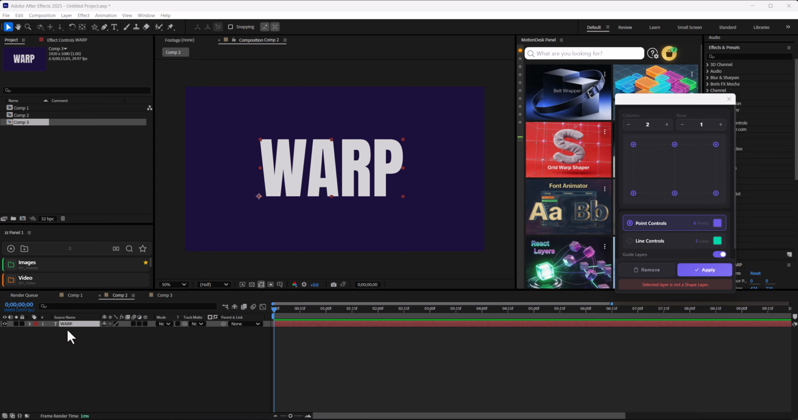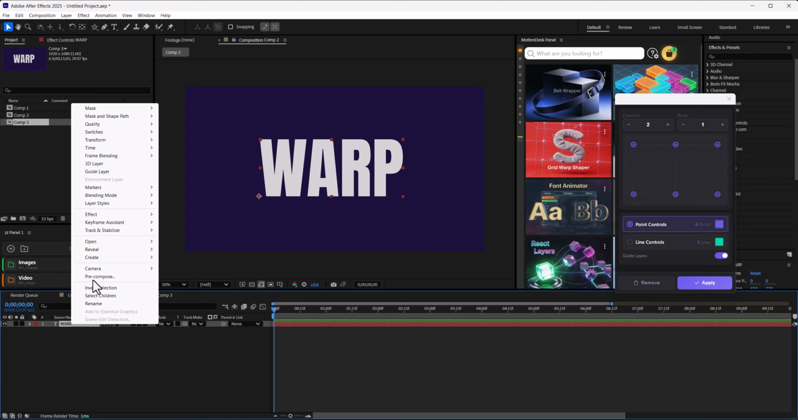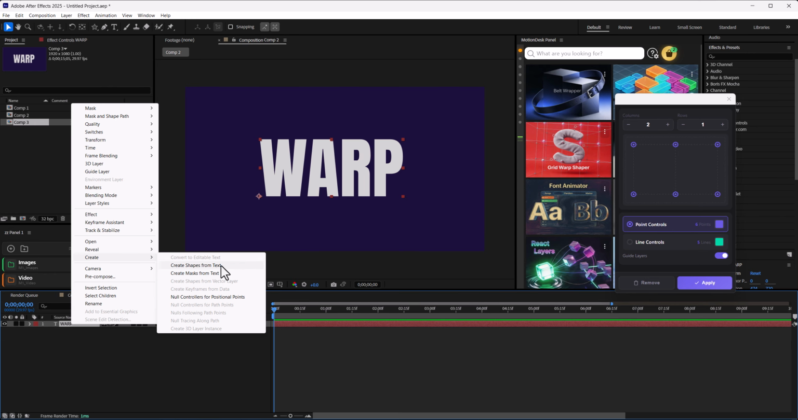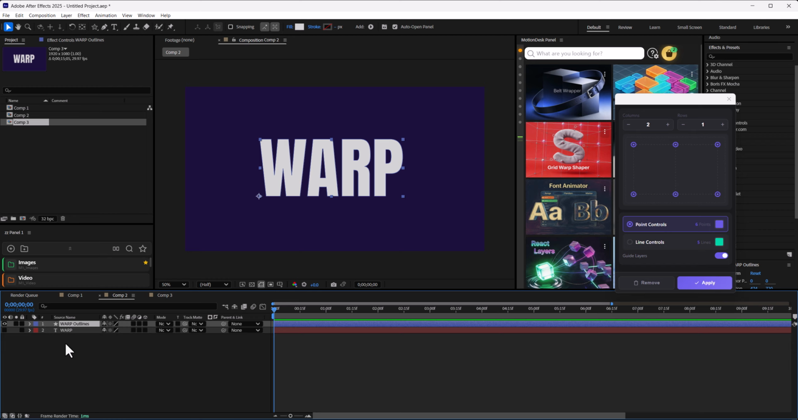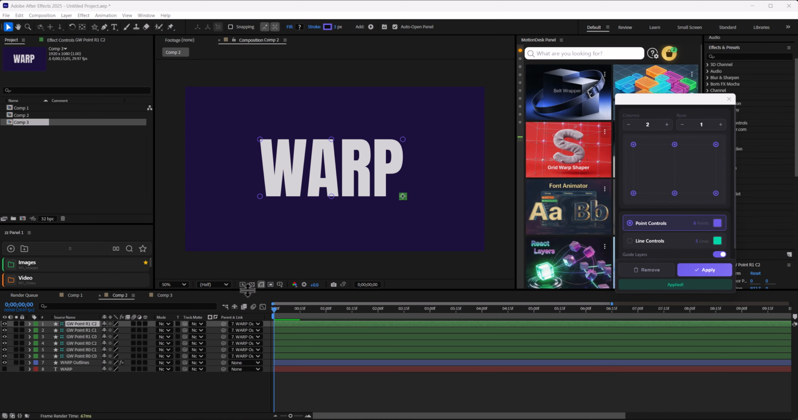Just like before, we need to convert the layer first. Text layers need to become shape layers before Grid Warp Shaper can work with them. So I'll right-click the text layer and choose Create Shape from Text. Now I'll select the new shape layer, apply the tool, and we're good.